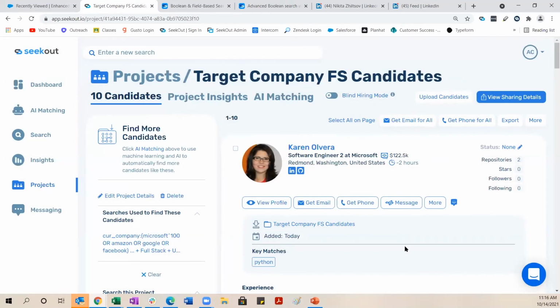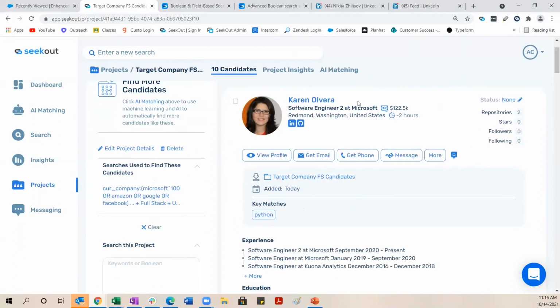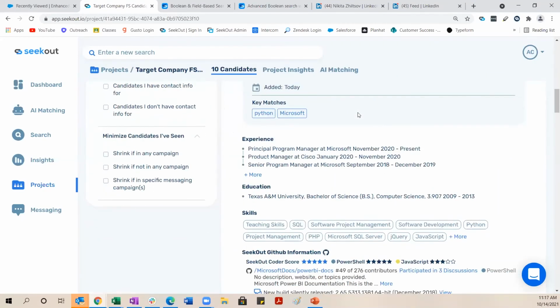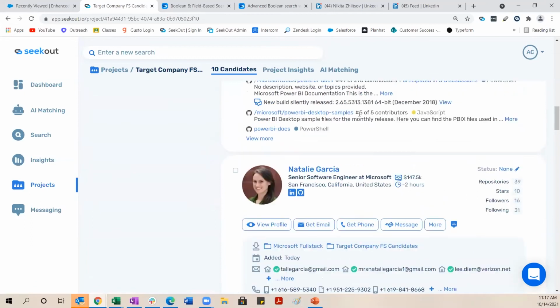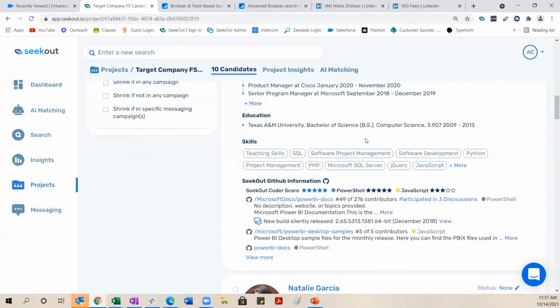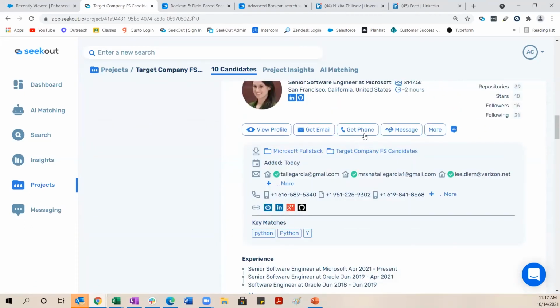Once they get it, they will be asked to create a username and password so they can log in. And once they log in, they're now going to have the same view into the curated list of candidates the exact same way we see them here. And that does come at no additional cost. So there are no fees associated with sharing a project with a manager that does not have a SeekOut license.